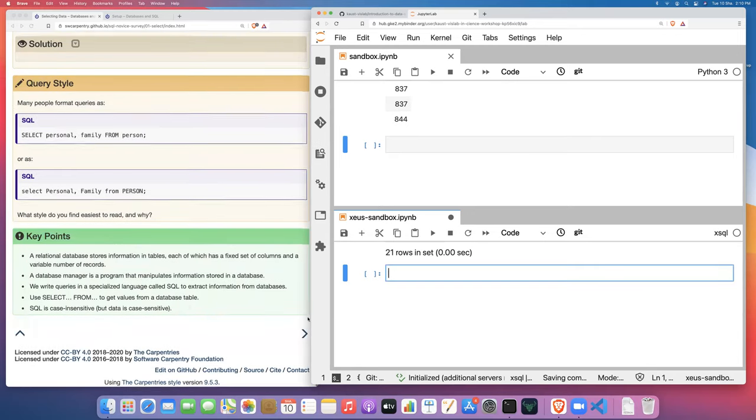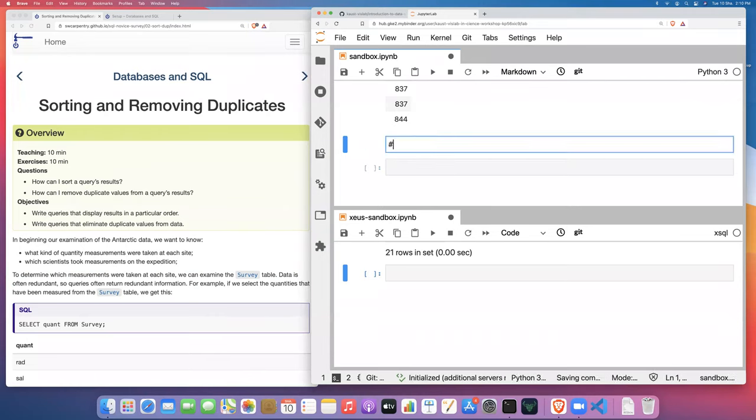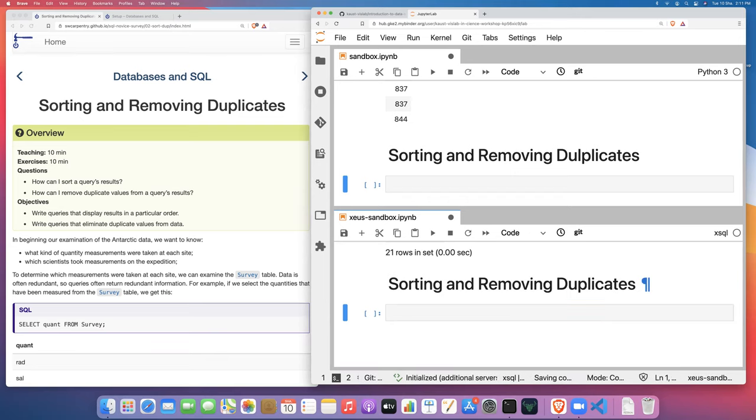Okay, so moving on to the next episode. Sorting and removing duplicates. So I'm going to go in here and add sorting and removing duplicates, and the same here. So here I'm just using the features of the notebooks to add some little markdown cells to break up the notebook into the sections that we're covering. So both of these notebooks I'm going to download and save and then re-upload to GitHub, so you'll have a record of all the commands that I run today.